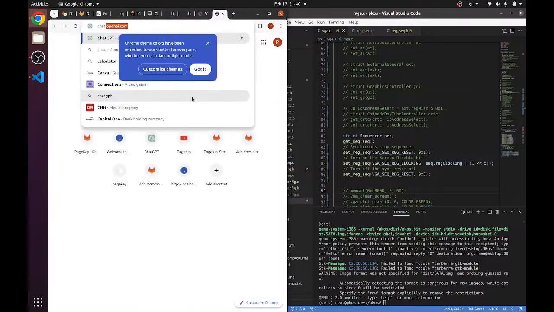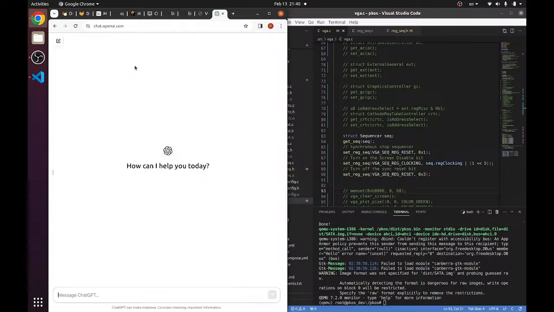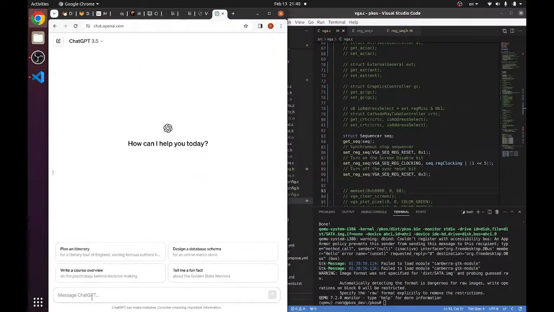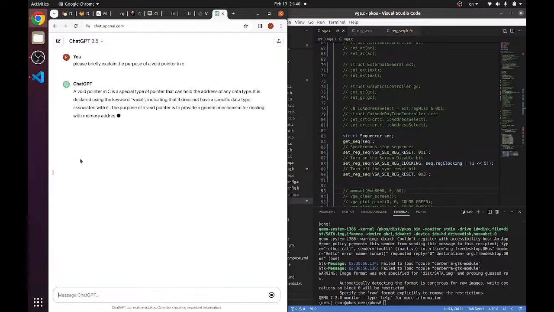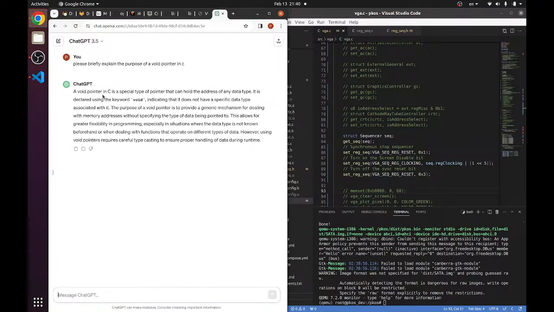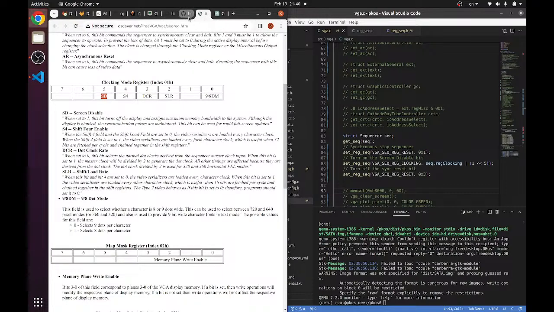Alright, I need help. Help me, ChatGPT. Please, briefly, explain the purpose of a void pointer in C. Because I have no idea. Any data type. Seems risky.